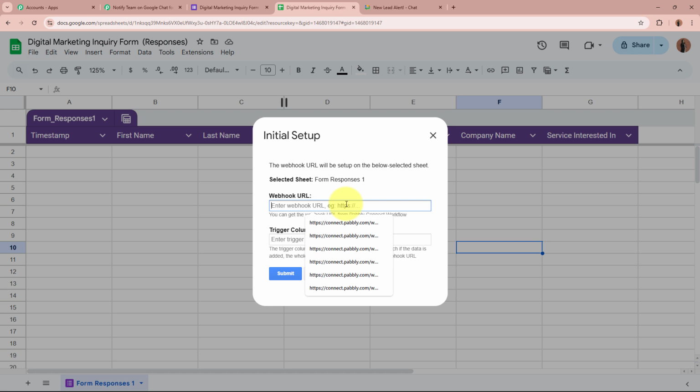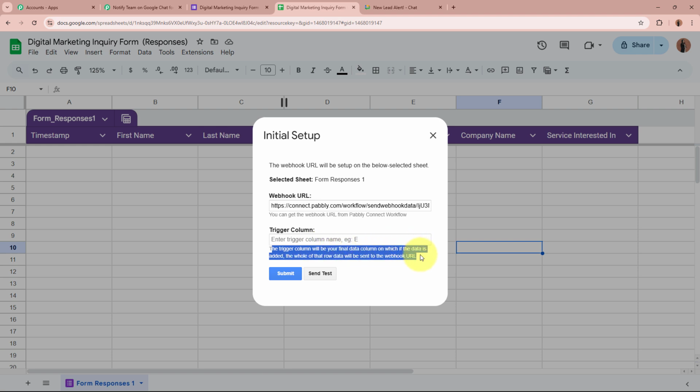For the webhook URL, I'm going to paste the webhook URL that Pabbly Connect has provided us. And for the trigger column, it says the trigger column will be the final data column on which data is added. So in this spreadsheet, my final data column, that is the trigger column, is going to be column G, because in this column the final data is going to be added.